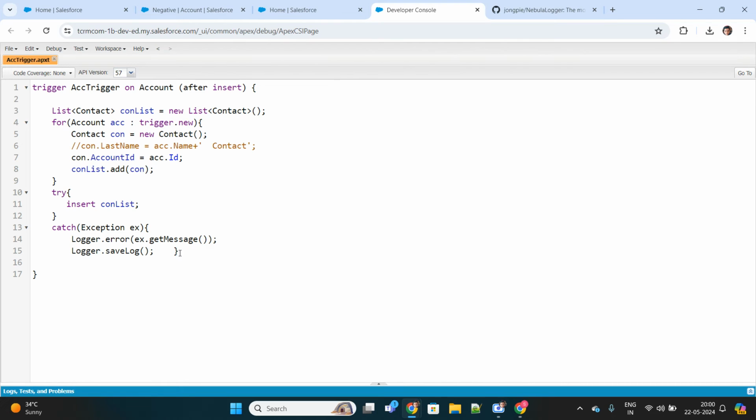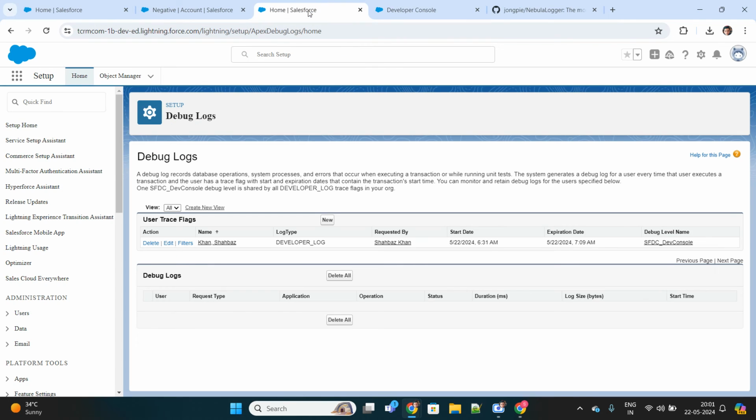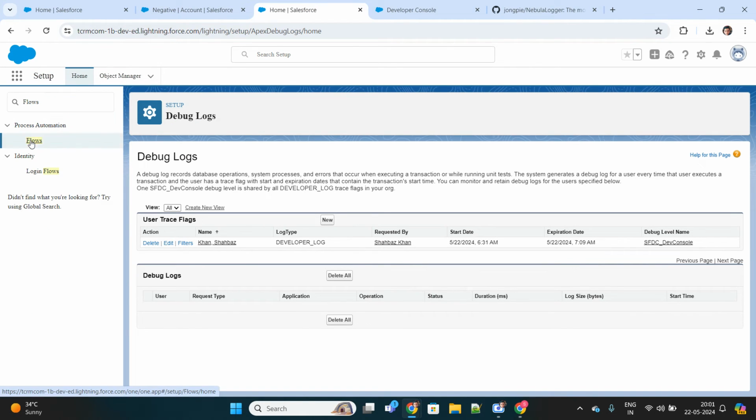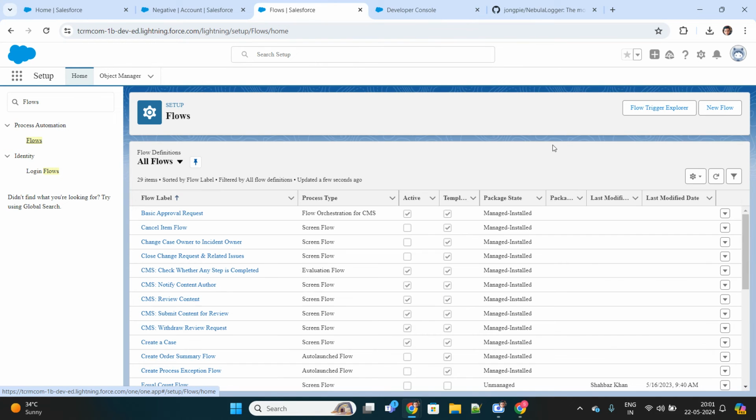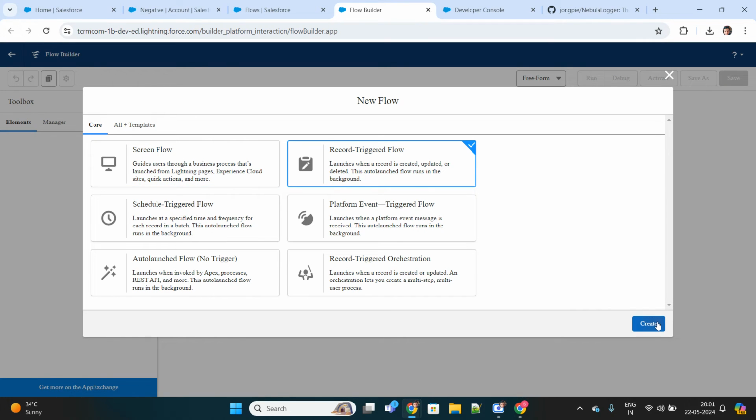So this particular example was from the perspective of an Apex class, how you can make use of this logger framework to capture any errors that happen in your Apex class or triggers. Similar thing you can do using flow as well. If you have a flow, then I'll quickly show you how you can use the same logger framework in your flow. So let's have a record trigger flow.